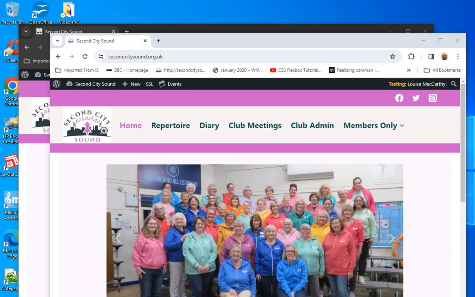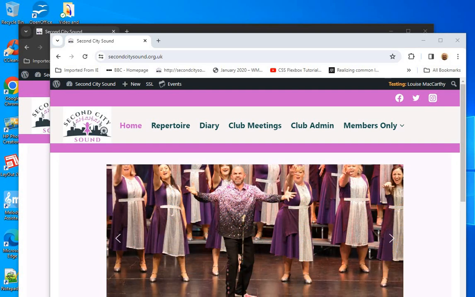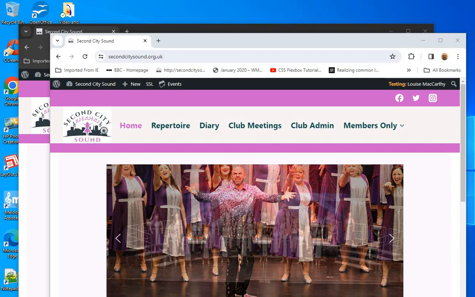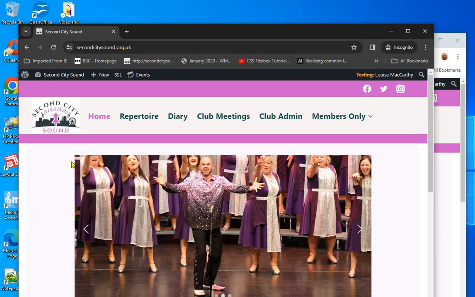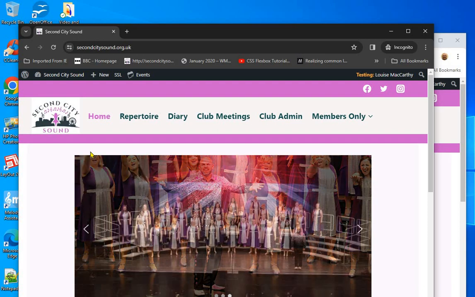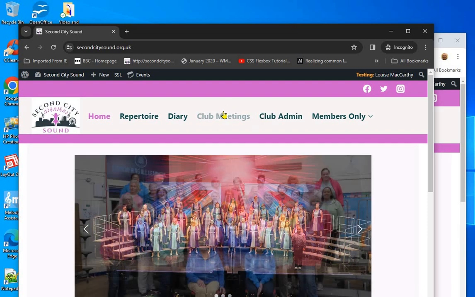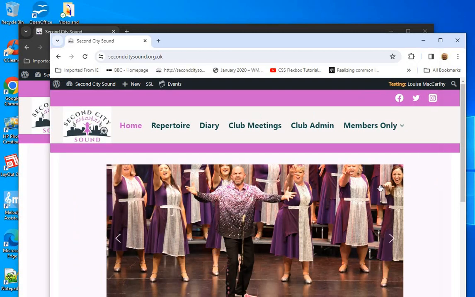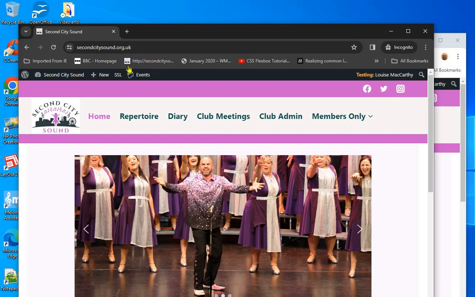I am using a PC with Windows 10 and I find it easiest to have two windows open for this task. So I have opened an incognito window by clicking Ctrl plus Shift plus N and logged into the Second City Sound website. I am now logged into the site in both windows. The two windows are distinguishable from each other as the incognito window has a dark header.